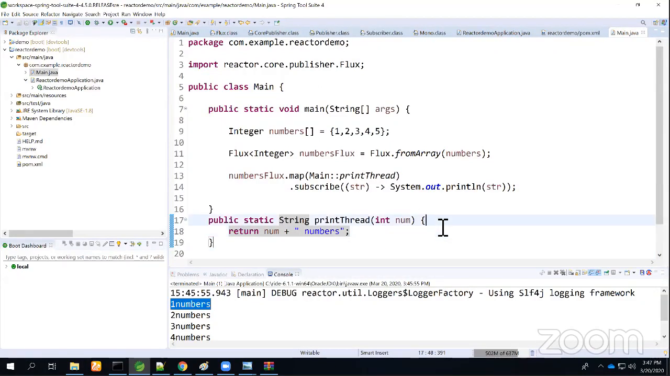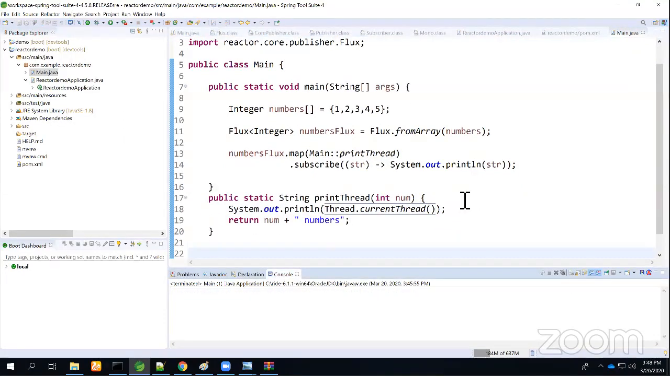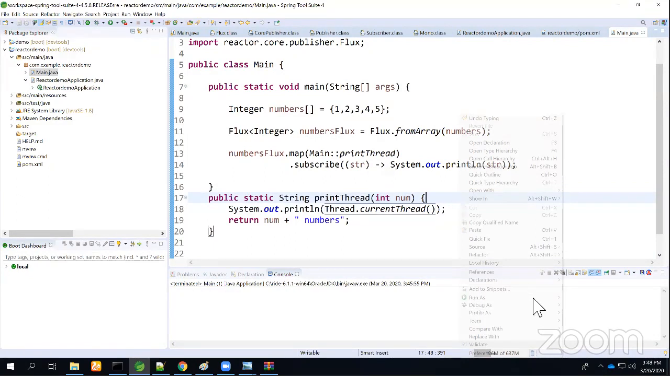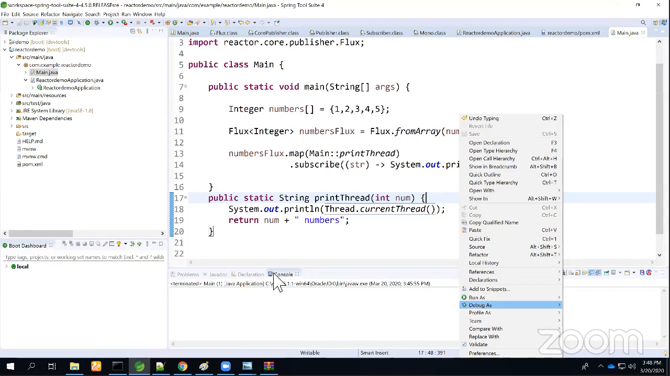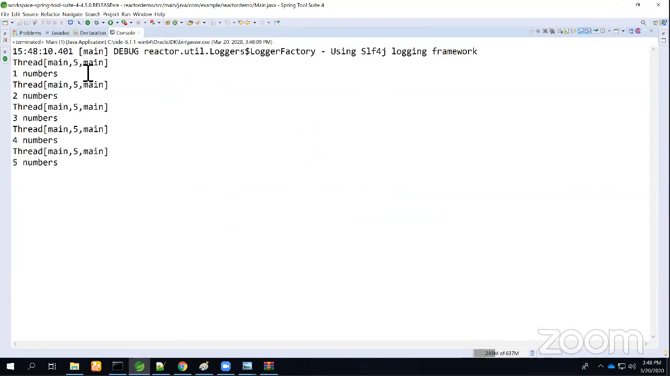Now I can write more lines of code here, right? I'm going to print the current thread. So Thread.currentThread, I'm going to print it here. When I print Thread.currentThread, if you see here, the thread name is going to be main, the parent thread name is going to be main, it's going to have thread priority 5, and the current thread which is running this particular pipeline is also main. Everything is being run by main.